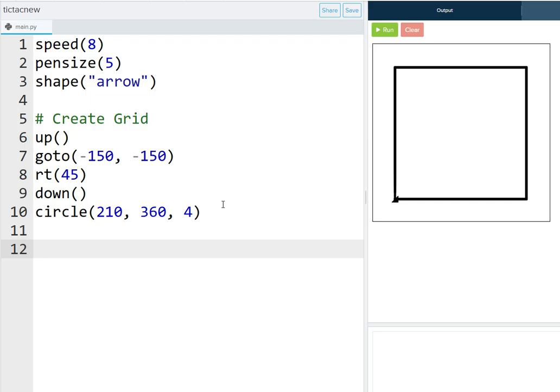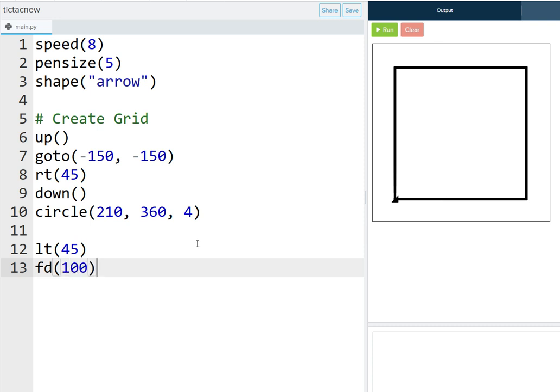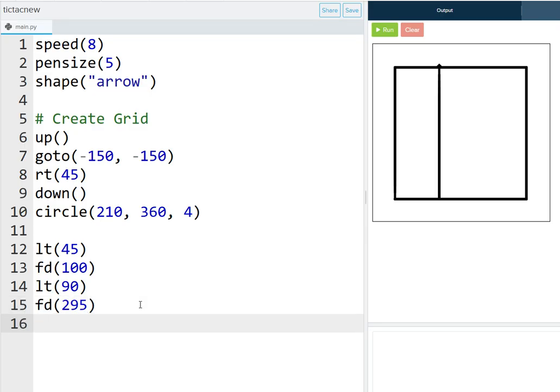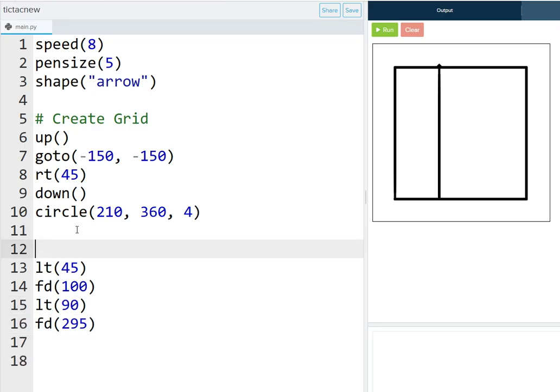Alrighty. So let's turn our turtle to the left by 45 degrees. Let's go forward. Let's say 100, so we're going to go right around here. Let's turn left 90 degrees. And let's go forward to 295. So there we go. We've got the first line. Now we just need to turn to the right 90 degrees. So this is going to be line 1 here.